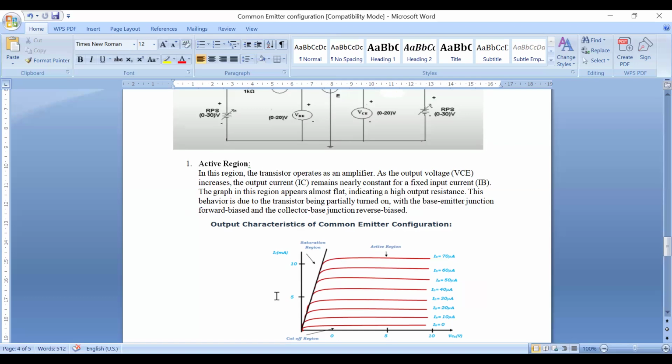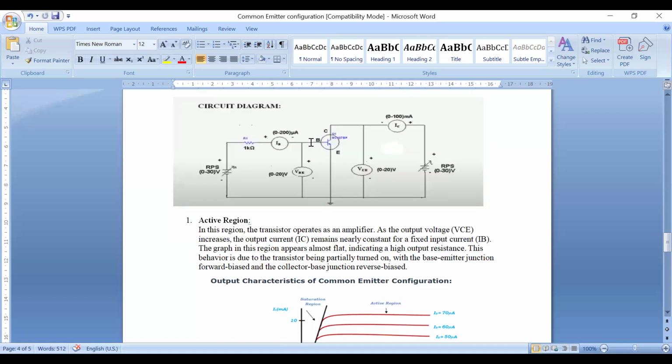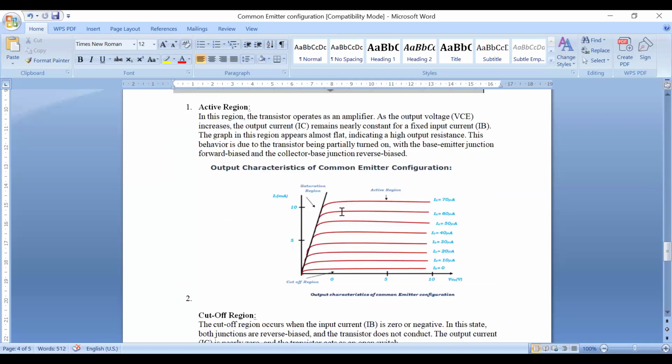Okay, so in this active region, the base emitter junction is forward biased and collector base junction is reverse biased. If the transistor is acting as an amplifier, the base emitter junction must be forward biased and collector base junction must be reverse biased. This is all about active region.